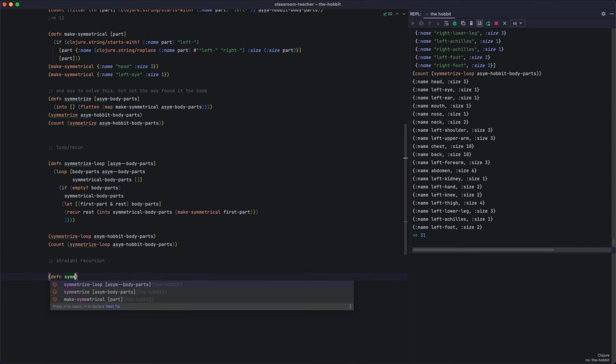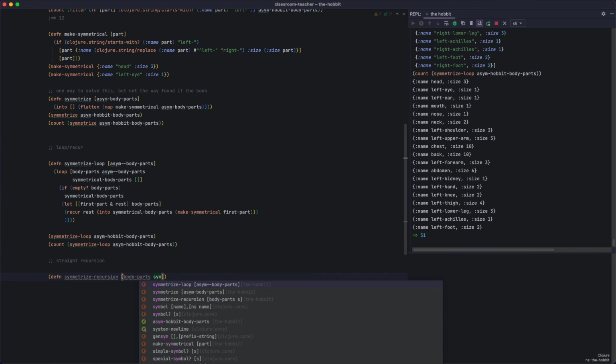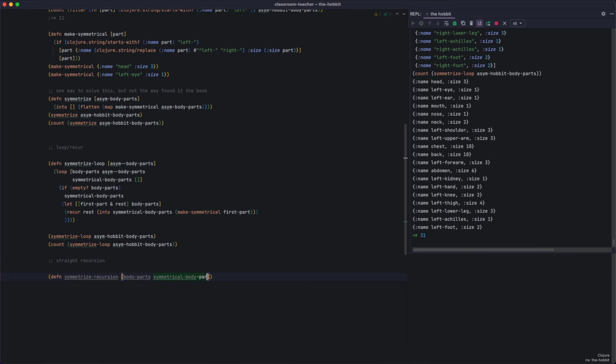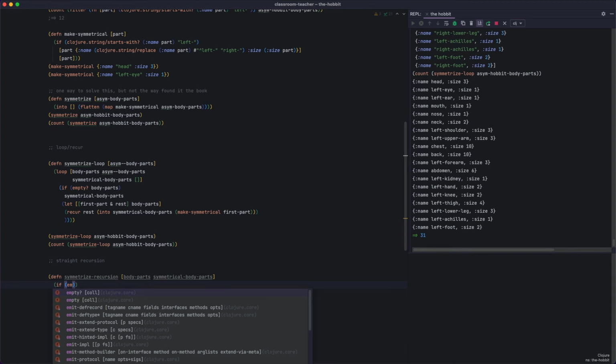So let's start this off, and we'll call it symmetrize recursion. And unlike the loop, this function is going to have to take the sort of input and output list. So let's call this body parts, because we know that's what's coming in, and we know that the symmetrical body parts is what we want also to produce. So with our parameters defined for this function, just like in the loop, we need a way to stop the recursion. Otherwise, it's just going to be infinite. So in this case, it'll just be checking if the body parts is empty.